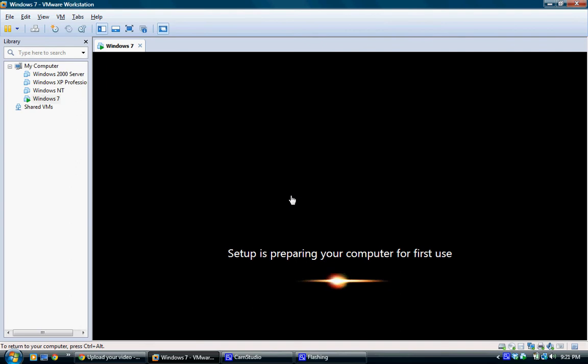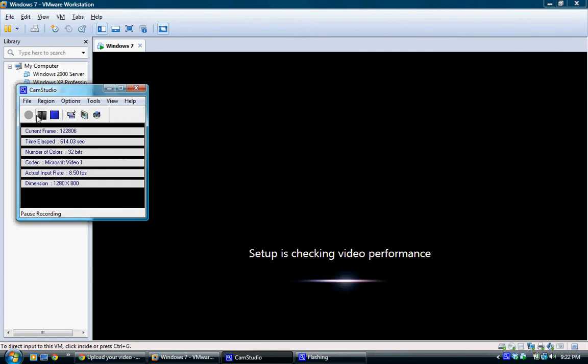Alright, so looks like the setup is preparing the computer for first use. Checking performance, probably checking my mouse and all those things. That's my lovely grandmother in the background. What do you think about the little bear angel up there with the star?